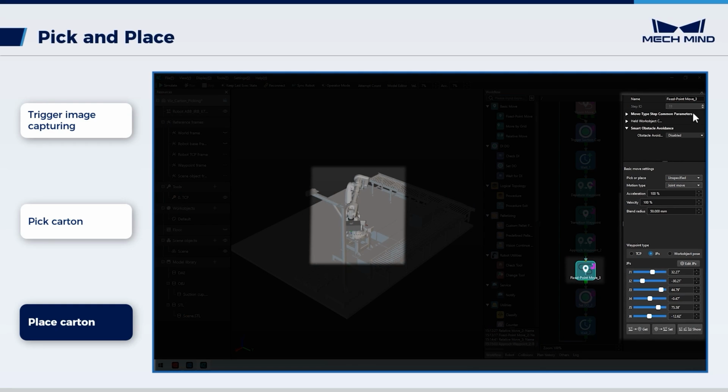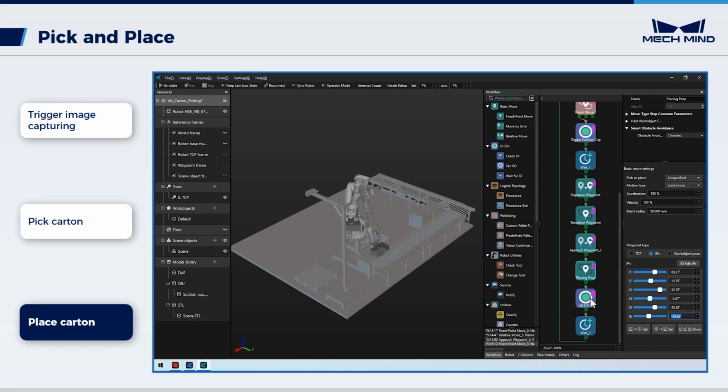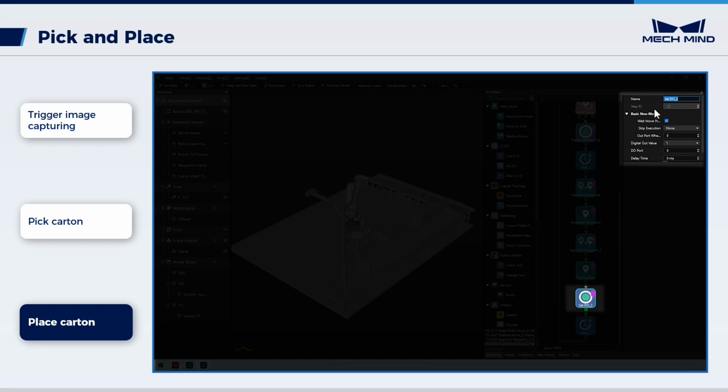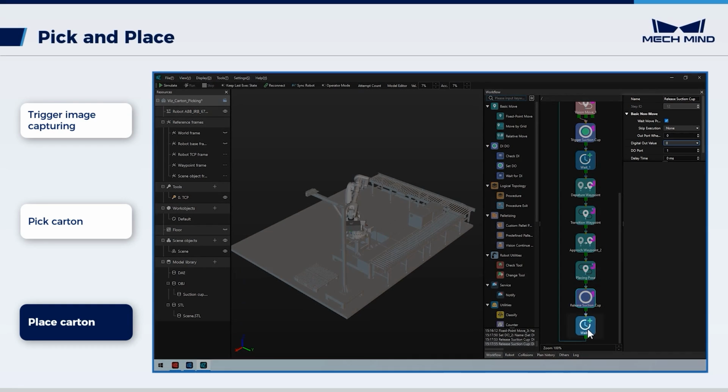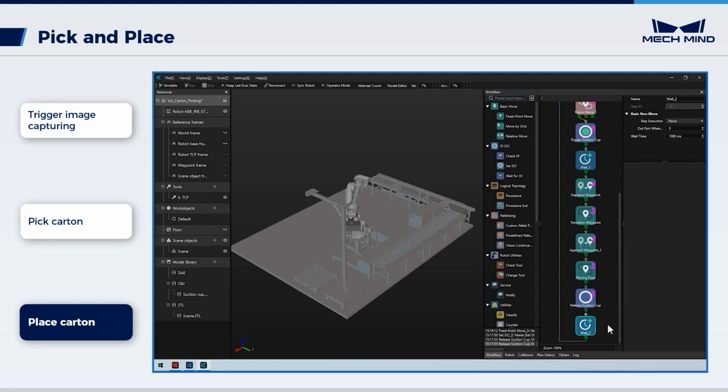Step fixed point move 3 sets the placing waypoint. In this example, we set the placing waypoint by defining the TCP when placing. After the robot moves to the placing waypoint, the carton needs to be released from the suction cup. In step set DO port to 1, and digital out value to 0. The values are for reference only and should be determined based on the actual on-site situation. The parameters of step wait are same as above.